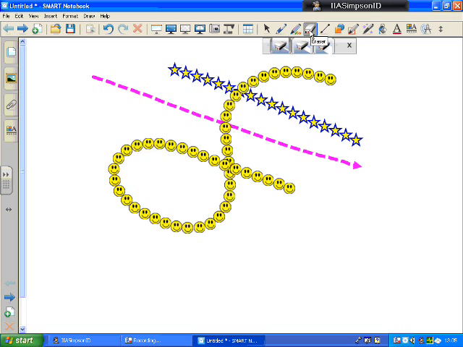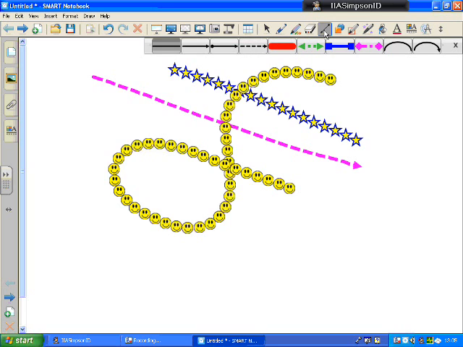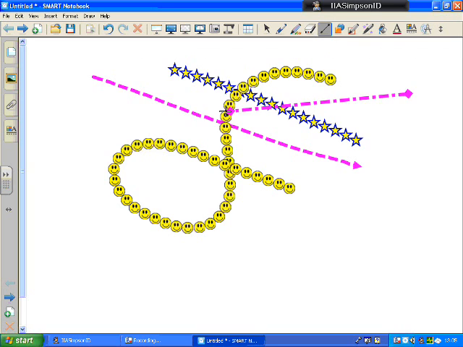The eraser's next to it with 3 different sizes. There's your arrow tools, so that's very useful if you've got a list of foreign language words and their English meanings, and if you want the pupils to draw lines between them, it's a good way of doing it.